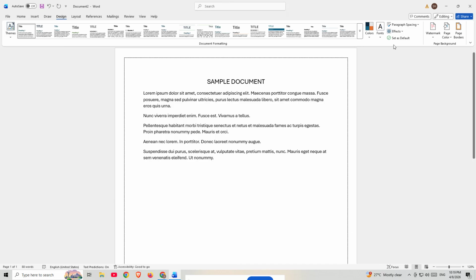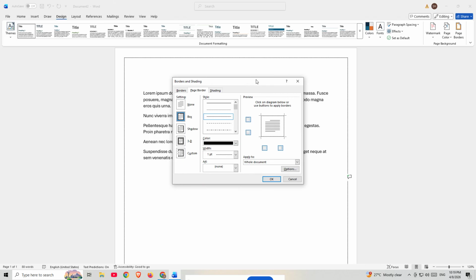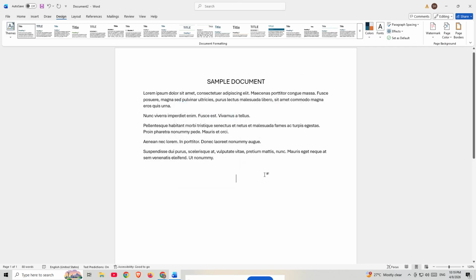Go back to the Design tab, then click Page Borders again to open the same settings window. In the Page Border tab, look under the Settings section and select None. This tells Word that you do not want any border on the page. After selecting None, click OK to apply the change. The border will disappear right away, giving your document a clean, border-free look again. And that's all there is to it.